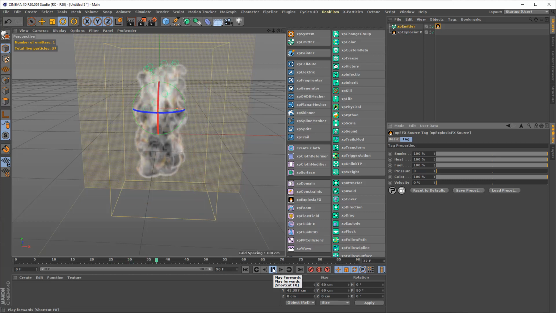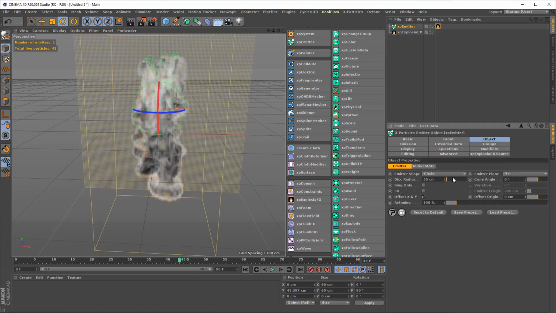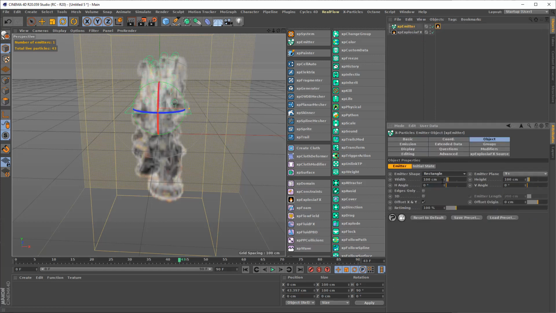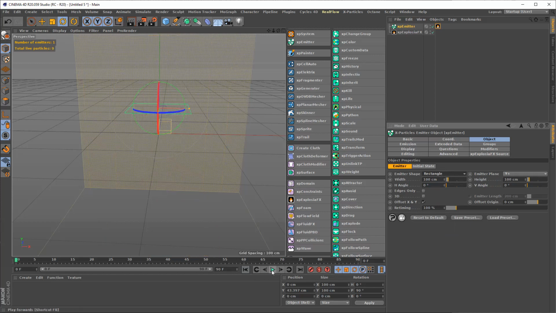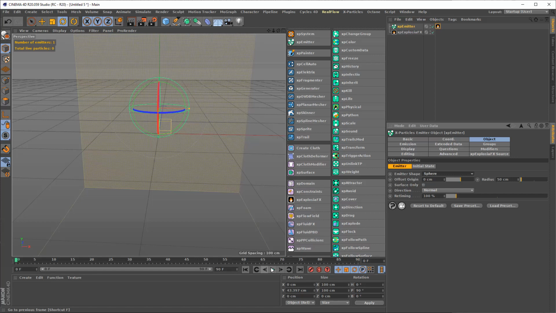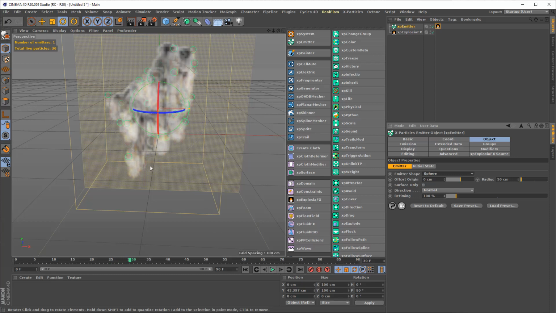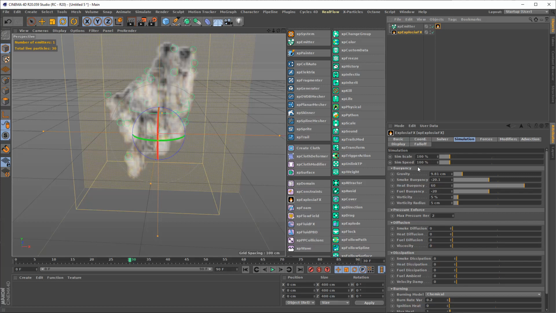And here is the same behavior. That's really strange. Let's use a rectangle. Same thing. Let's try a sphere. Well, I don't know why it is going down. There's no way I can explain it.